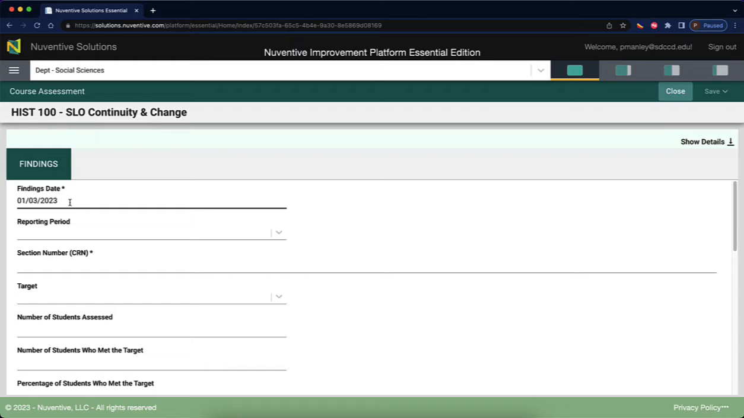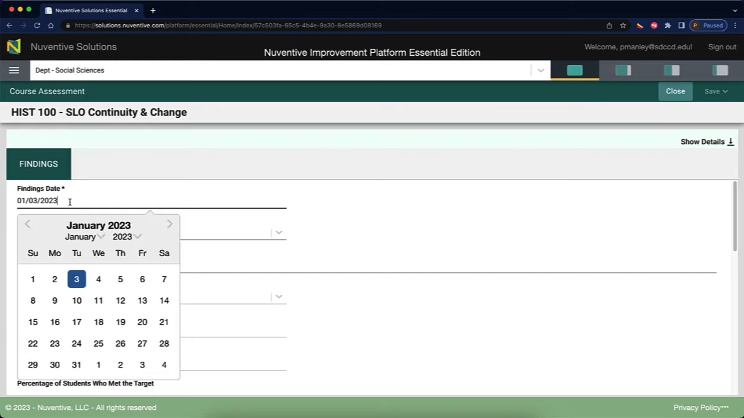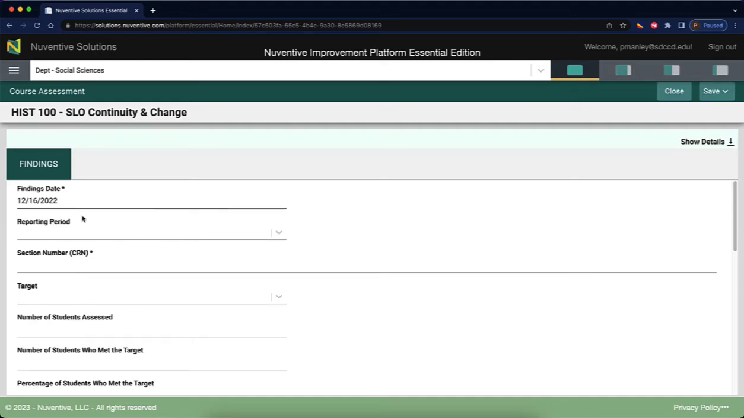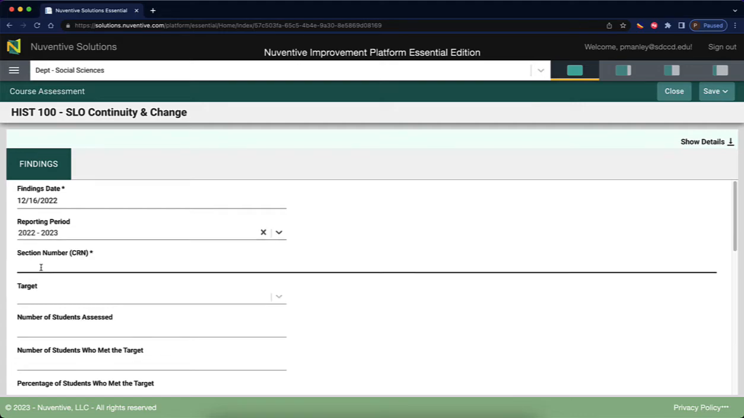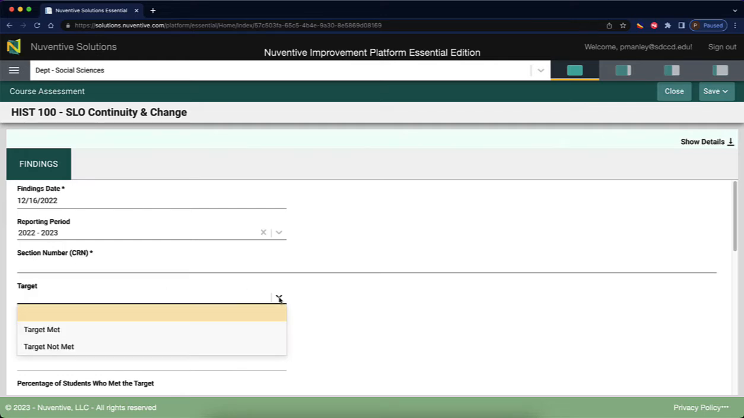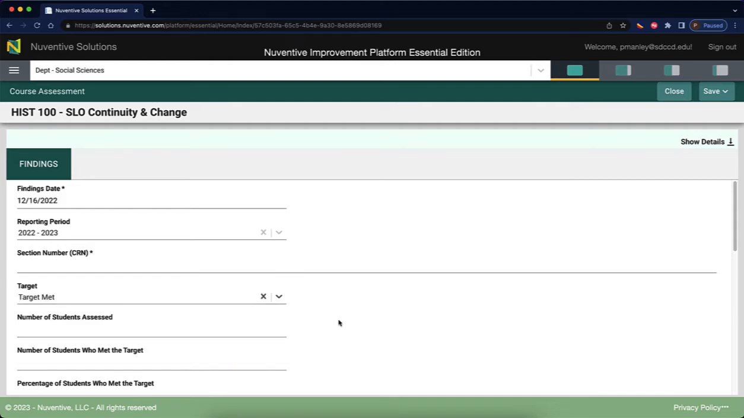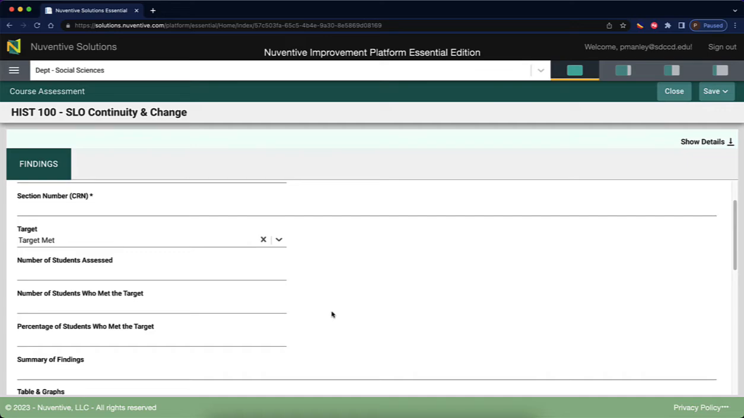It will default to today's date, but if you did the assessment last semester, it was your final maybe, you can change the date. You can do the reporting period, and this goes by academic year. You will add your CRN number for that particular course or courses. And then you'll say, did we meet the target or not meet the target? That's all we need to know. If you met it, that's great. You don't need to have met, exceeded, because some of that is really dependent on the person's understanding of what met, exceeded, not met means.